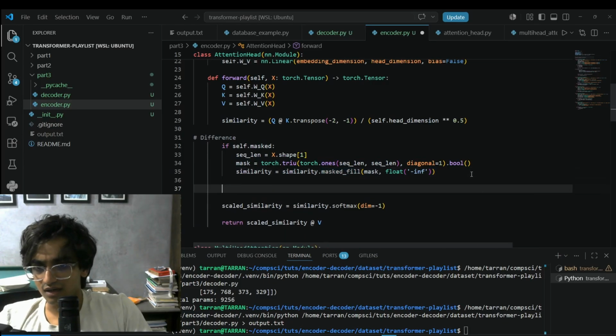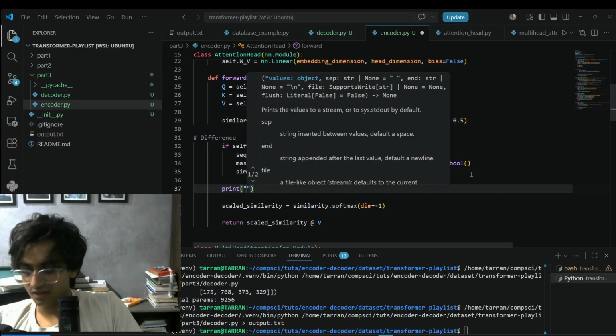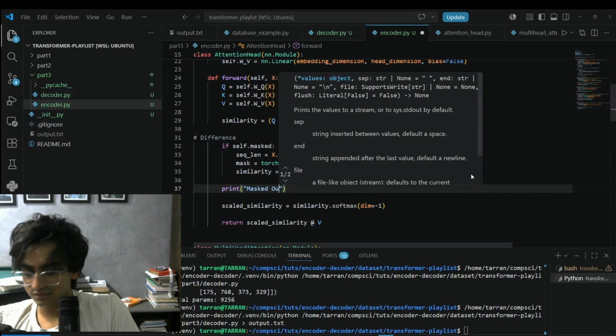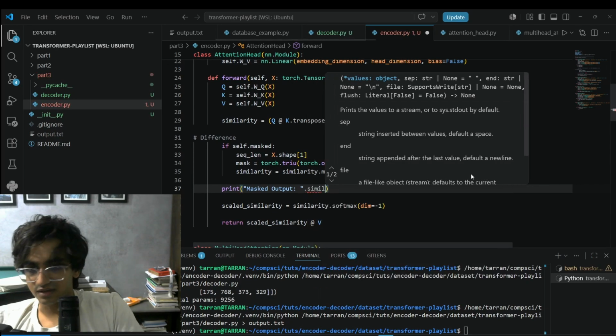And here, I'm going to print it out just so that we can see. So we can print our masked output. And let's print our similarity.